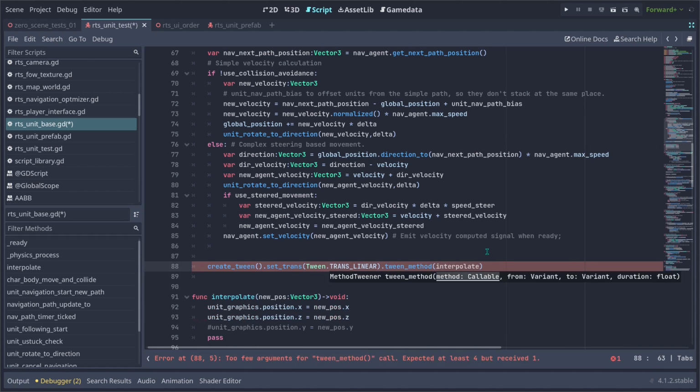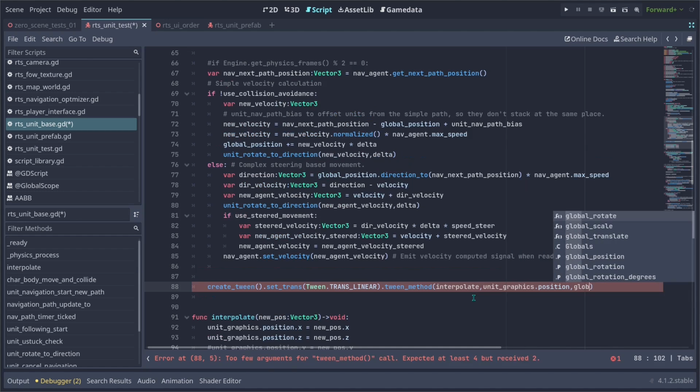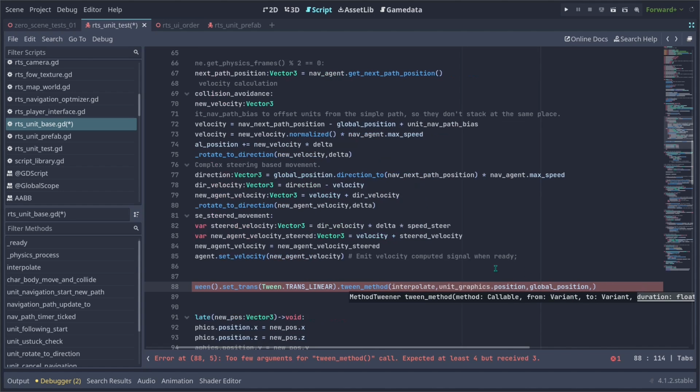The first argument here is going to be the method that you are using. The second argument is the starting position, which is the starting value. The starting value is our unit graphics position. Then it's going to ask from that starting position, where do you want to go? The place where we want to go is basically our global position. So as you can see, now we are starting on the unit's current graphics position and ending at the global position of this unit. And lastly, we can give a duration to this function.